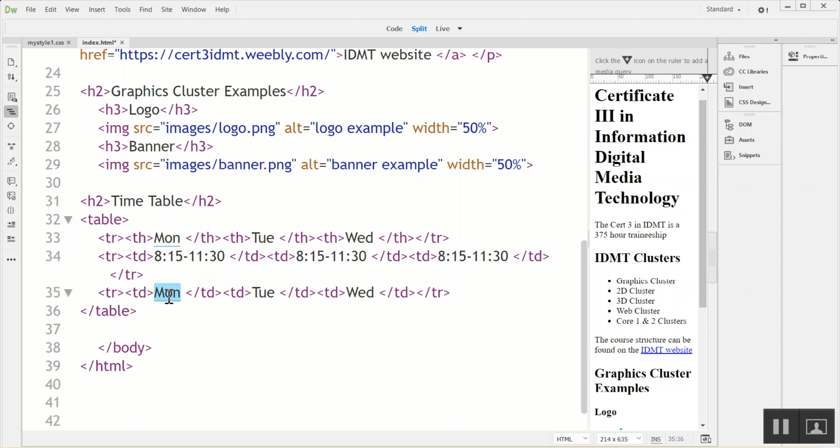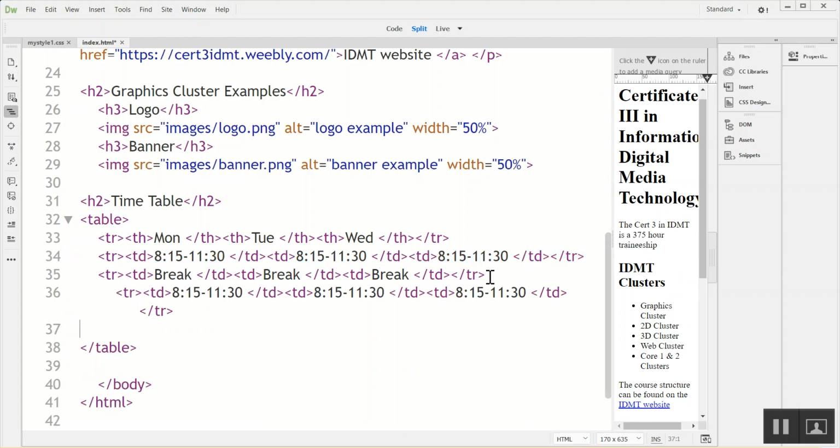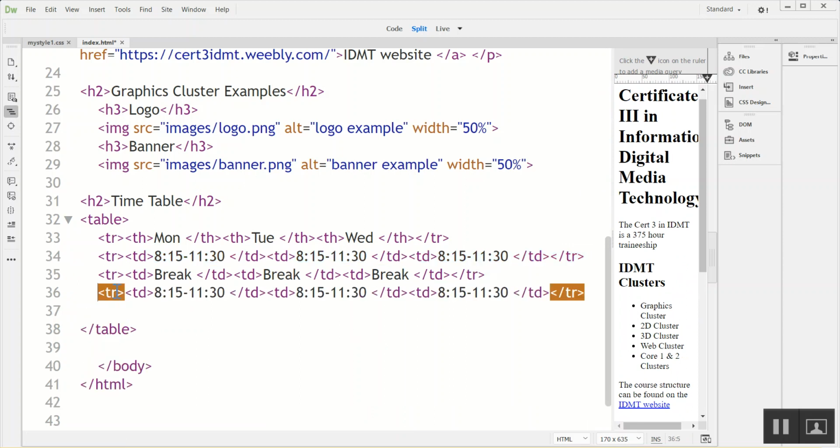And then you have a break. And then I'm going to copy this row again. And that will be from 12 to 4:15.